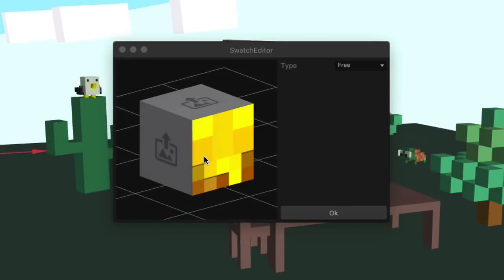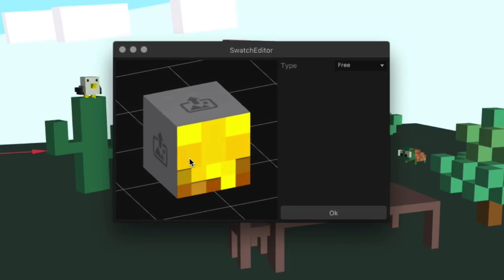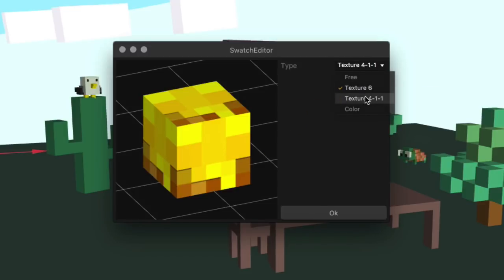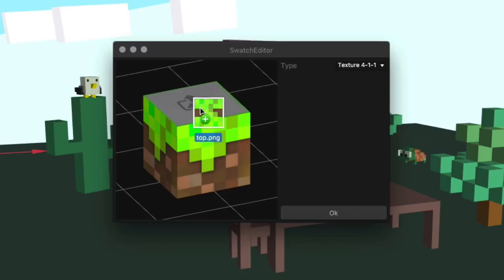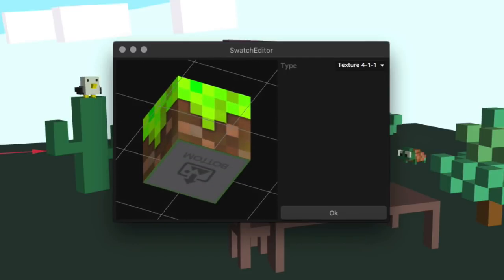You can easily drag and drop images and have it free. That means you're going to put a new image on each side, or you can do texture 6. That's going to make it really simple, one image for all 6 sides. Or you can do texture 411. This would be Minecraft style. We'll put one on the sides there. Then we need a different one for the top. And finally, one here for the bottom.